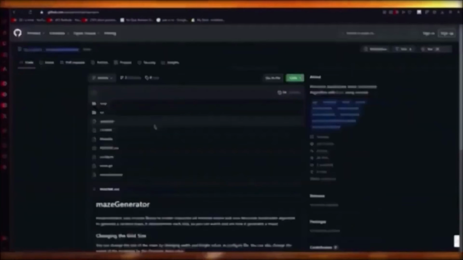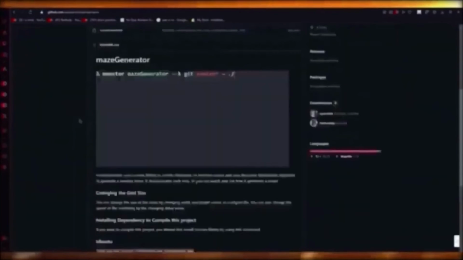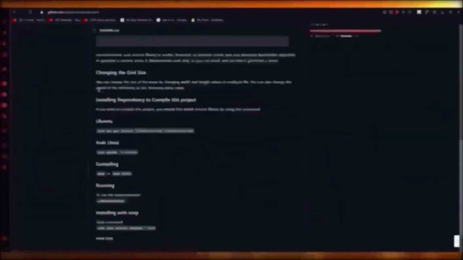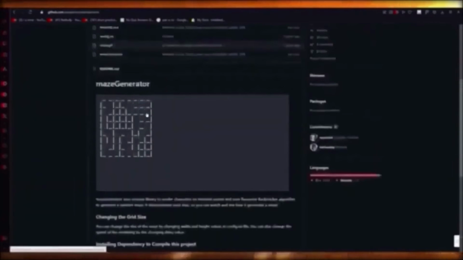Let's say we have this maze generator and this person created it in C++, right? We're going to go in this. So it's a recursive backtracker maze generator, and this person has explained it. So this is the maze generator. You're going to write that, and look at that. It's going to generate a whole maze that you can work in. You can walk through it.